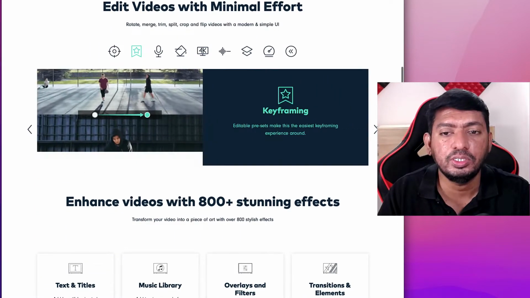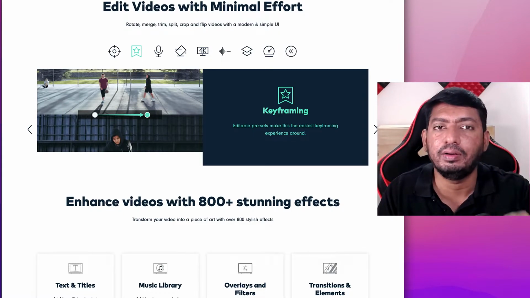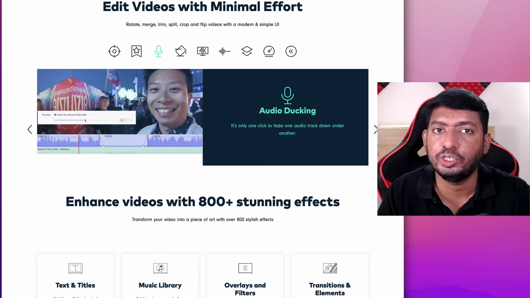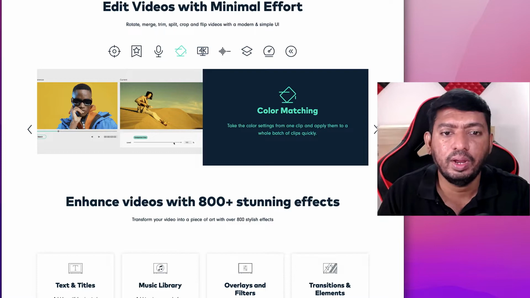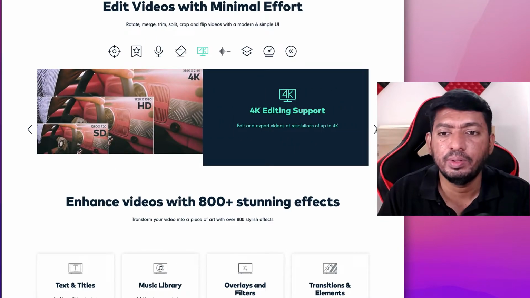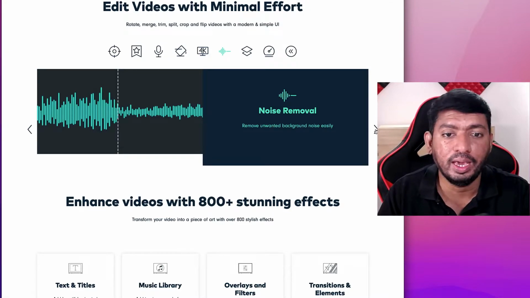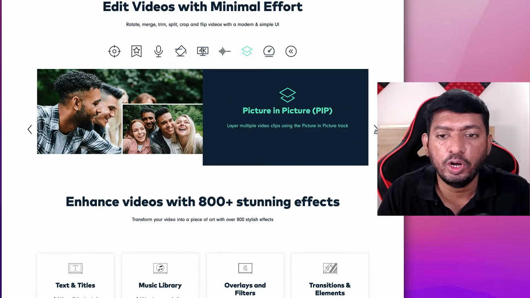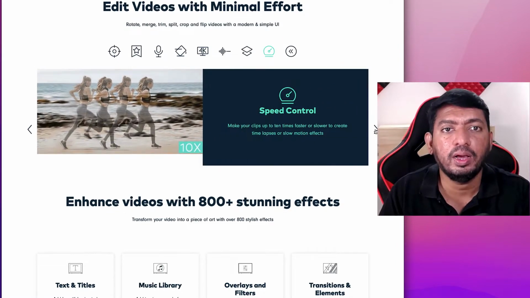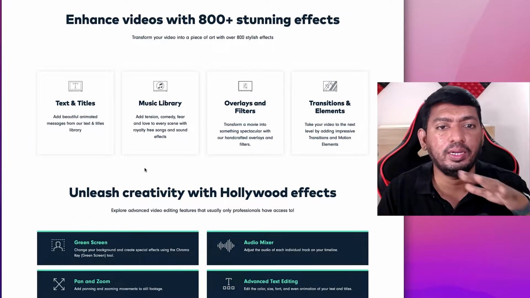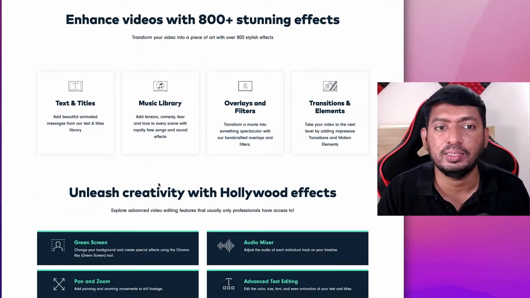Here you can see the features. They do provide motion tracking for the graphic elements that you put in the video timeline, and then keyframing is there. Chroma key option is also there. You can do some color grading with the built-in tools available. The 4K editing support is also there, so you can export up to 4K as well, and you can also do some audio editing. And Filmora and Filmora Pro are very well optimized for M1 Mac computers as well, so you don't have to worry about any compatibility. It works smoothly on the latest Macs as well.